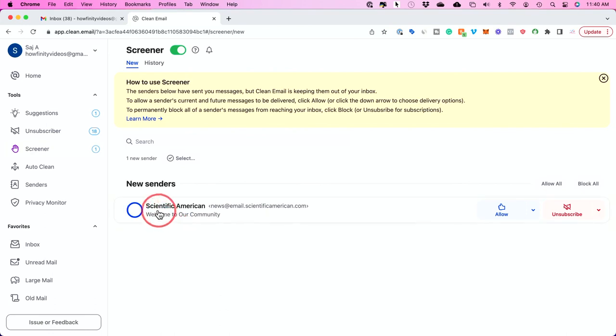Then what you could do is review all those messages in Clean Email and decide if you want to block them or allow them, right? The previous senders go to your inbox. These are new senders. They go to this new area where you can make this decision and keep your inbox clean.